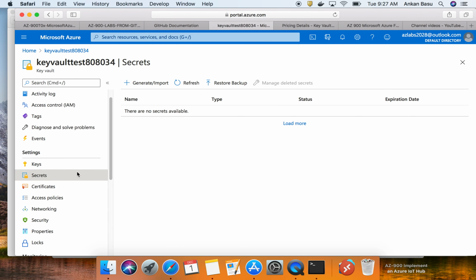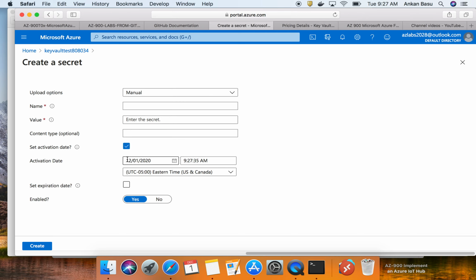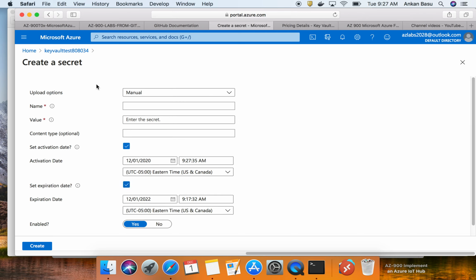I'm just showing. And secrets is similar. So secrets would be like a username and password. The keys were the actual keys using asymmetric cryptography. You are creating keys. Secrets are just like a password. So here it should be a little bit simpler. You'll provide a name and a value, whatever, password 123456, make it secret. But that's pretty much it, it's a password vault. And then again over here you can also set the activation date and the expiration date. That's as simple as that.